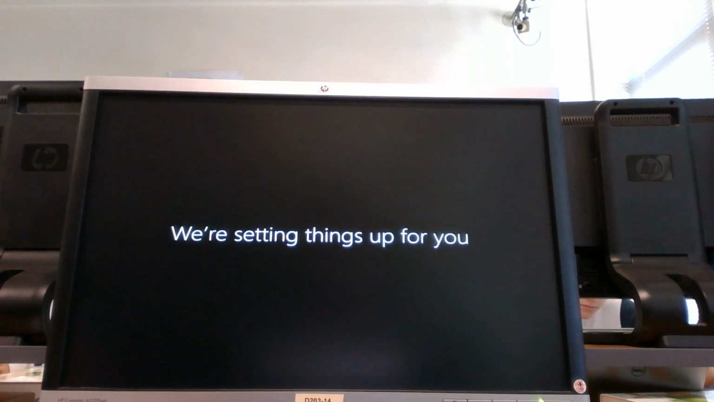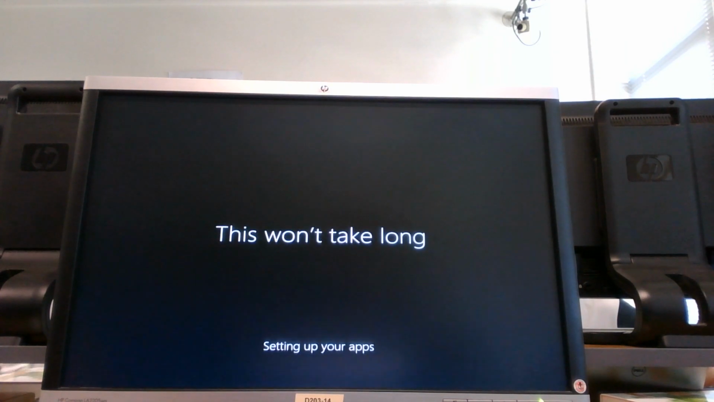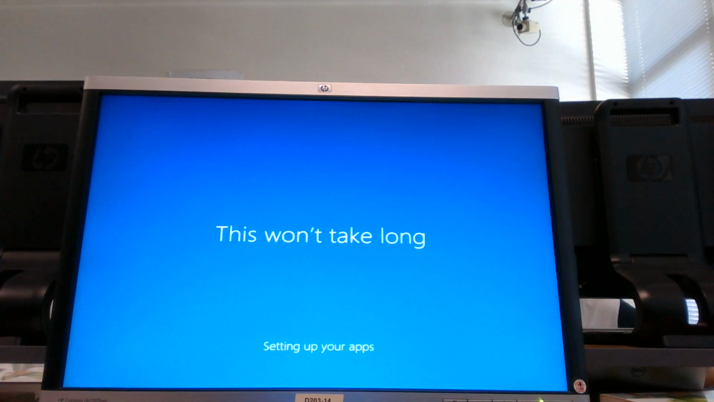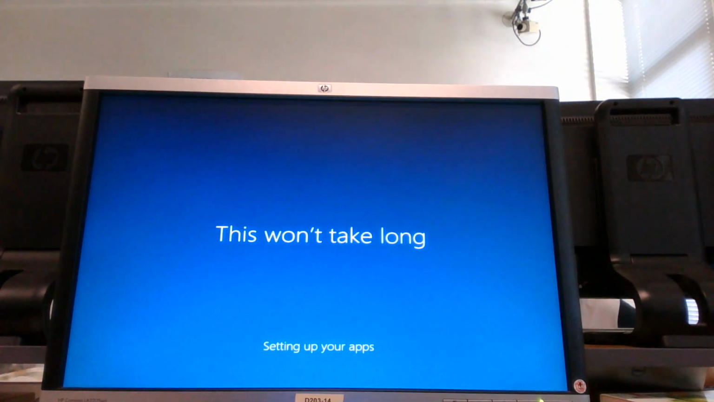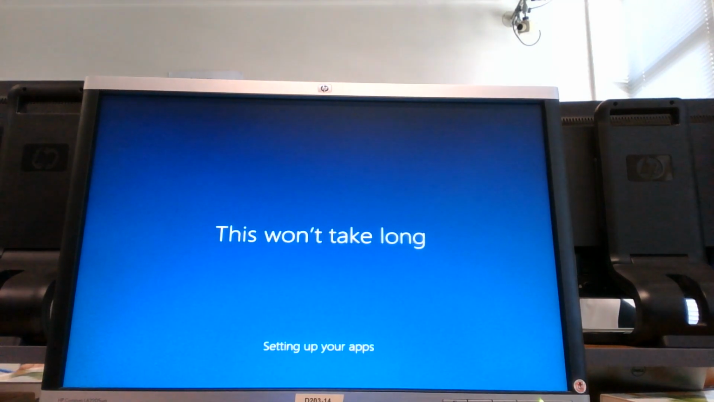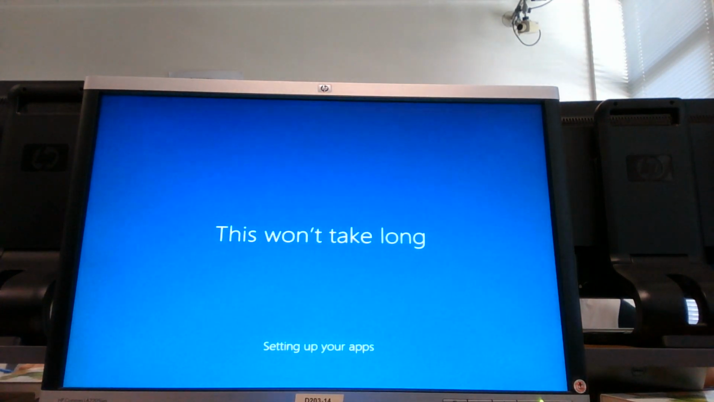The message says: We're setting things up for you. This won't take long. Setting up your apps. And the screen goes through some color changes, like from black to blue. Microsoft seems to love the color blue. Windows 8 and Windows 10 both use blue, except Windows 10 is dark blue.